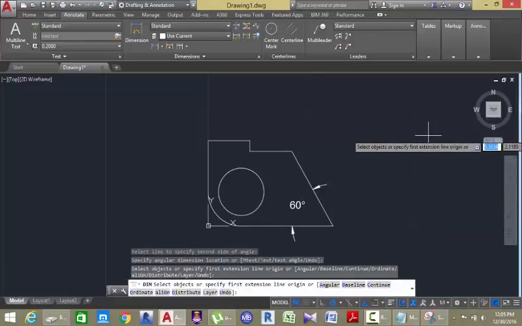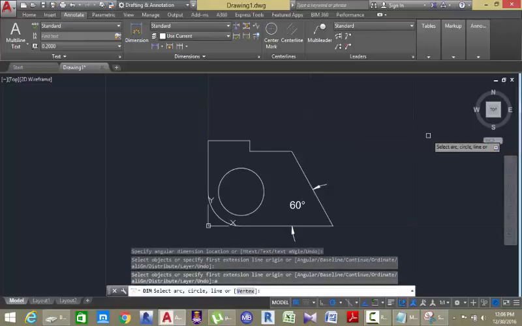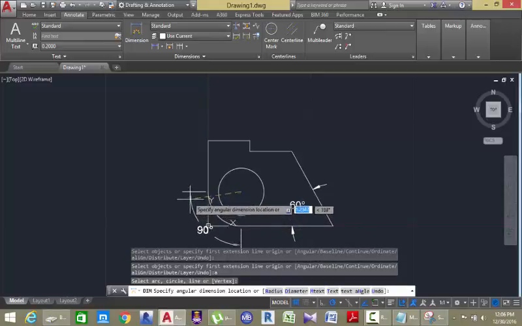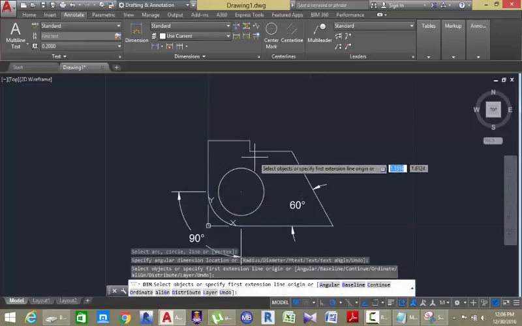Now if I type the letter A on my keyboard and press enter again for the angle option, if I select the arc, you see the arc is 90 degrees. The included angle of the arc is 90 degrees.